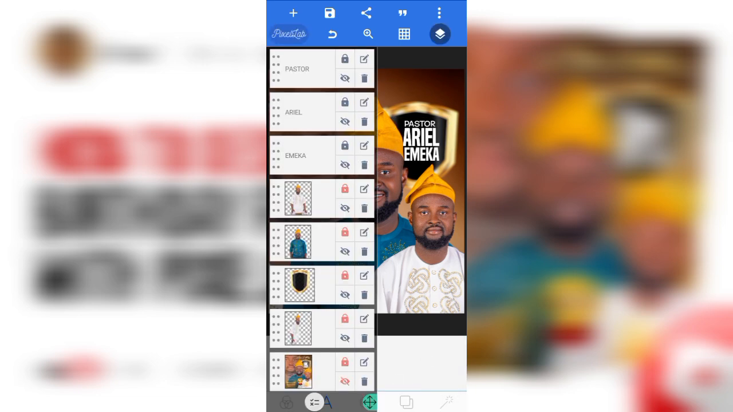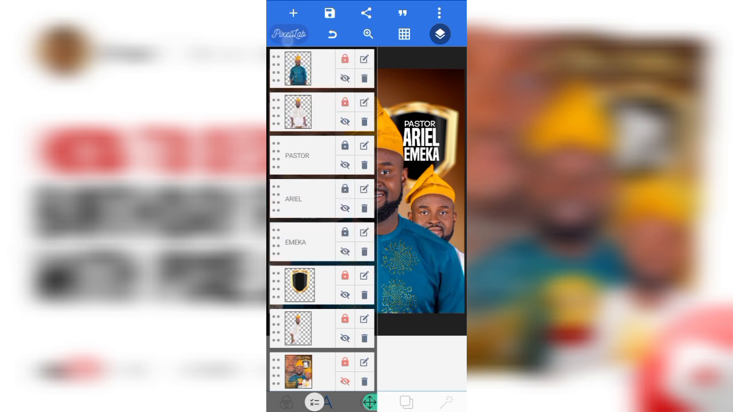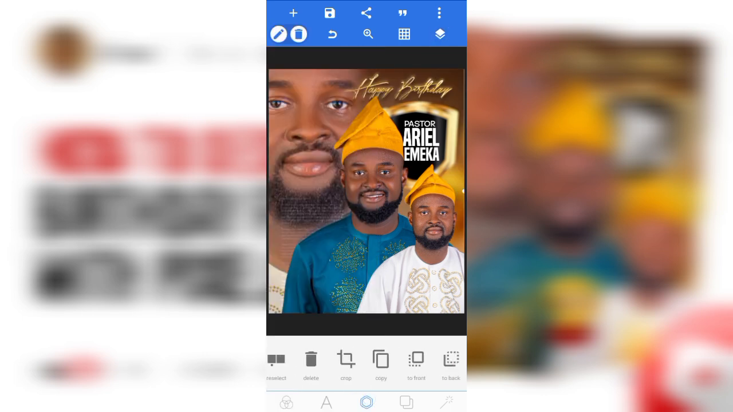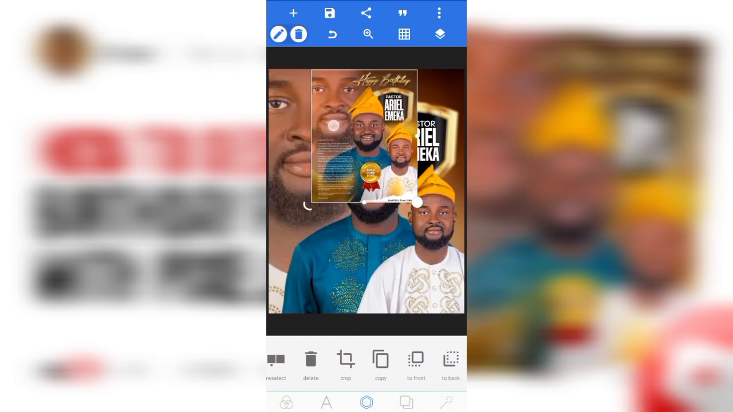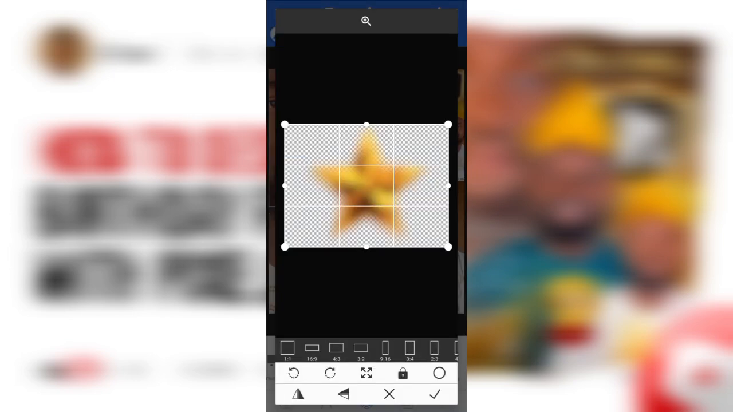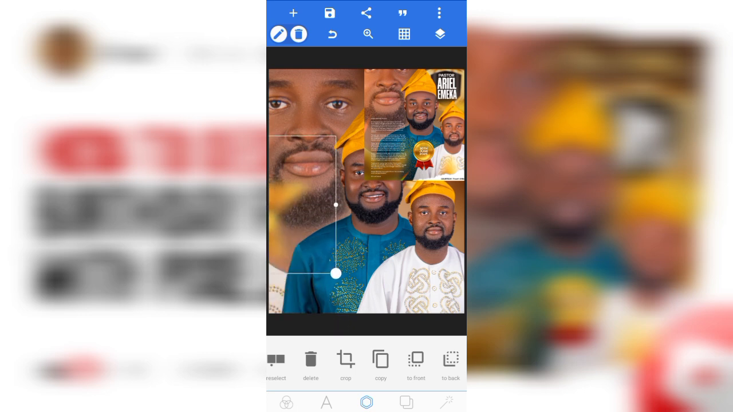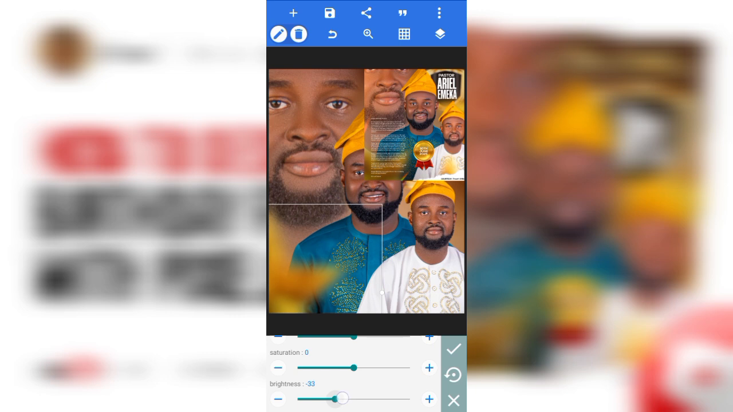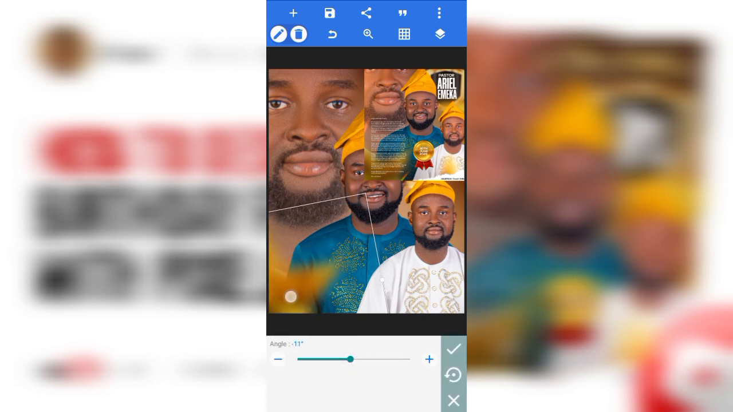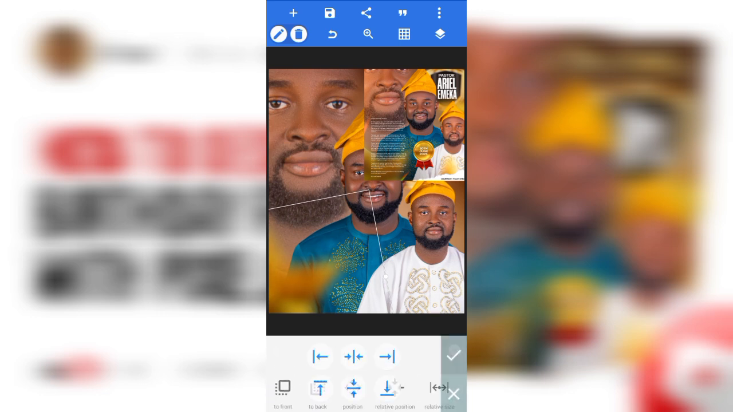So the next thing I did here, go ahead and lock it. So that is that. Let's bring this to the front like this. The next thing I did was, import this, and then you can place it here like this. Then you can come to brightness and reduce it, something like this. You can come to rotate and rotate it, something like this. So that is it.